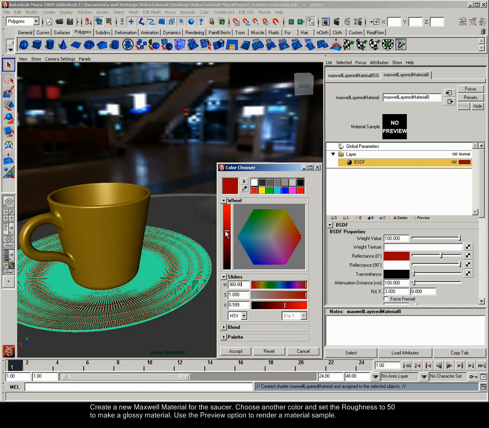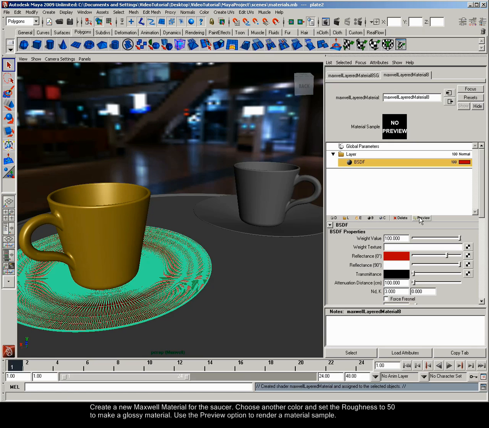Create a new Maxwell material for the saucer. Choose another color and set the roughness to 50 to make a glossy material. Use the preview option to render a material sample.